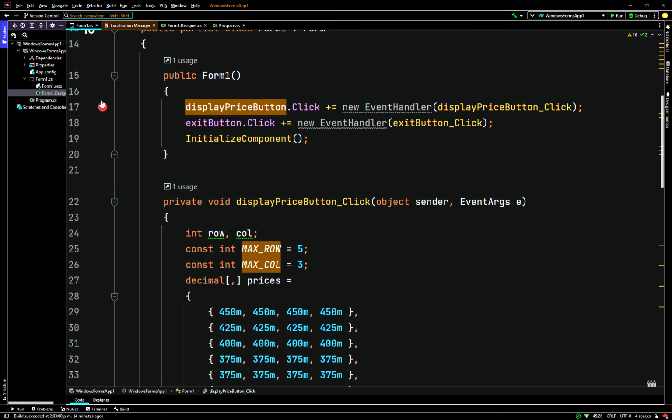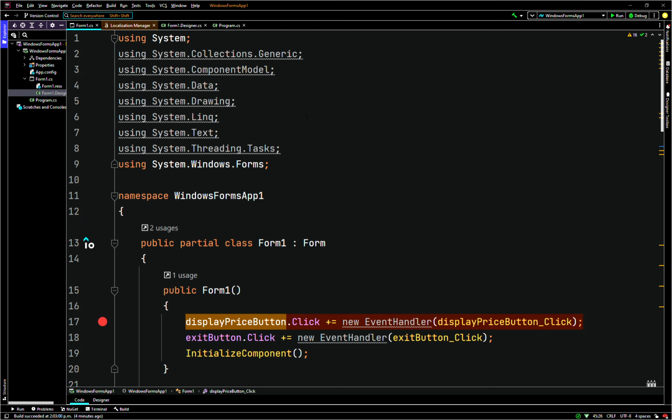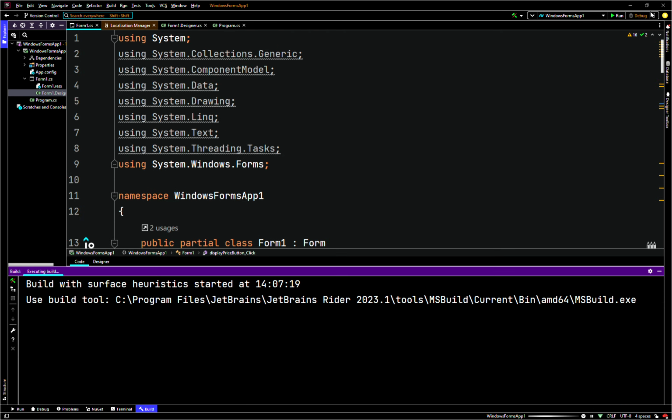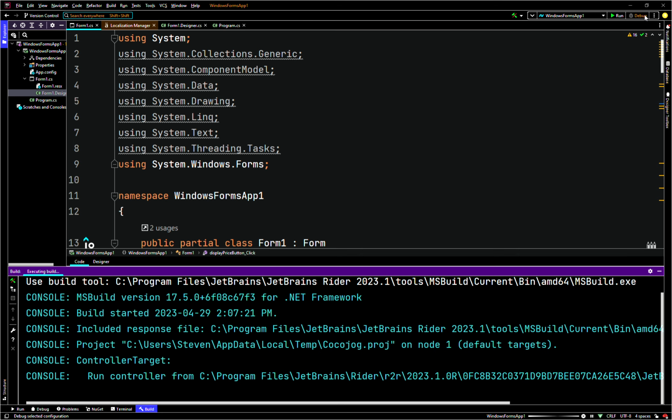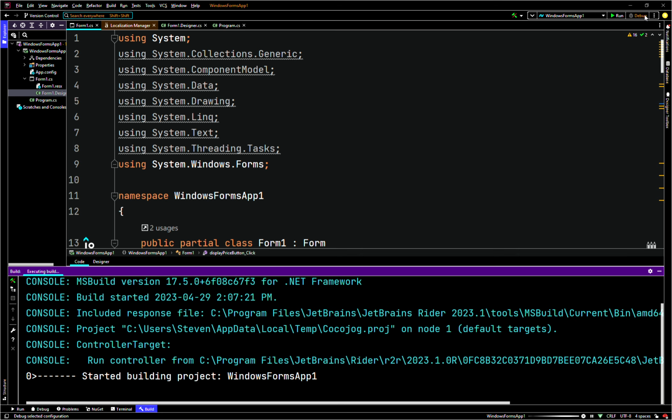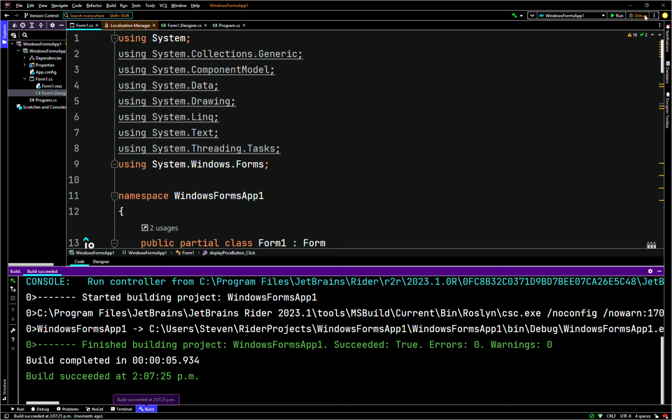breakpoint here. Then we'll set a breakpoint here. We'll just save it and then click the debug icon. We'll just see how the variables look in memory quickly and see how it works.